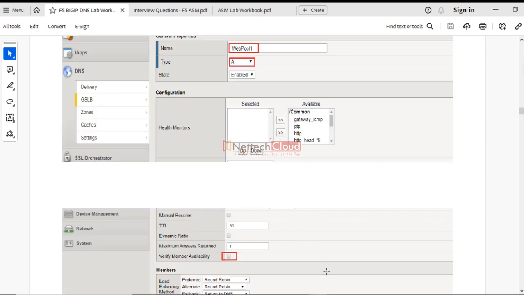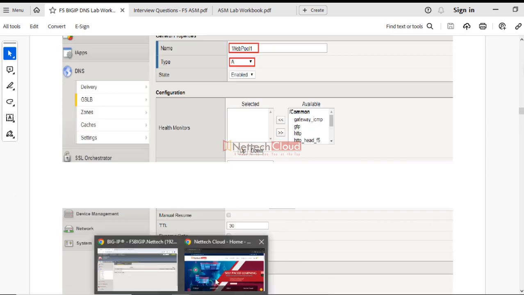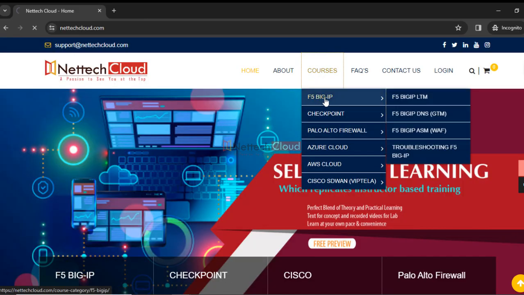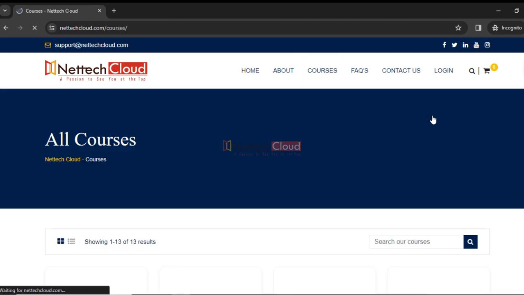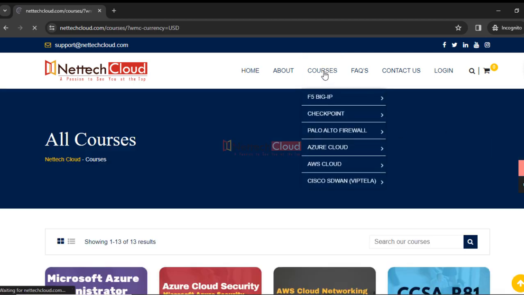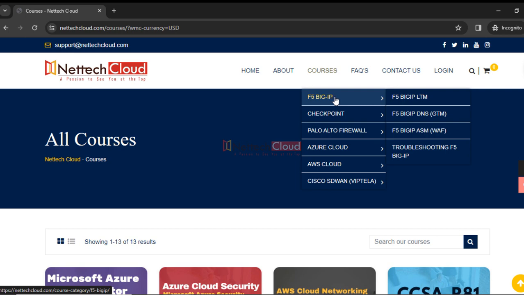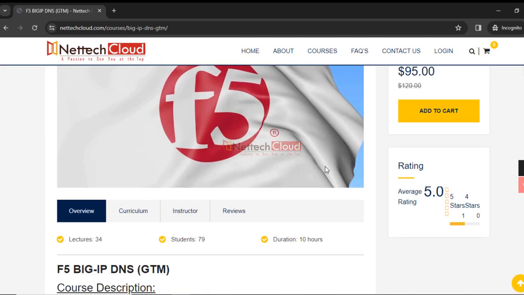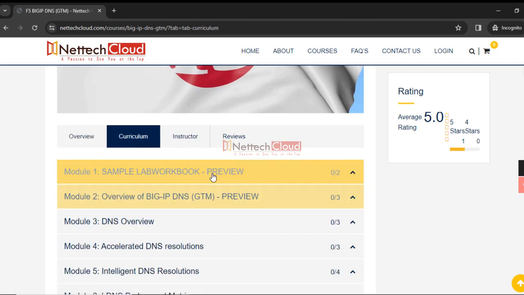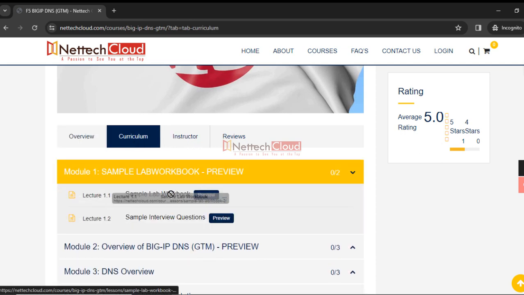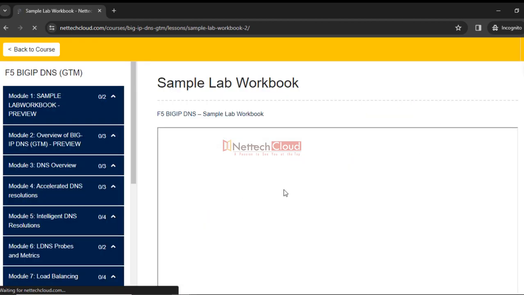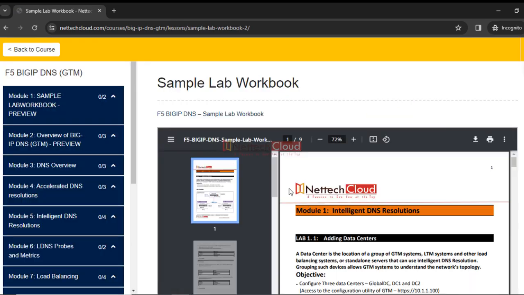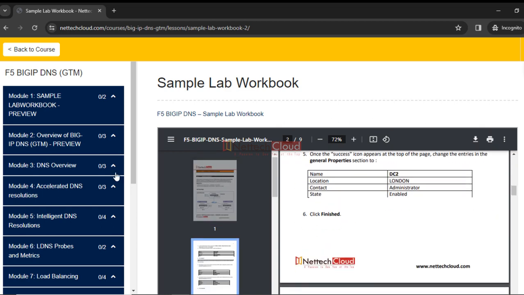I mentioned all that, and this lab workbook is available when you buy this F5 Big-IP DNS GTM course. If you really want to go with F5 Big-IP DNS, there is a sample lab workbook; you can just click and open it. You'll find the sample lab workbook showing how you can start building your lab.